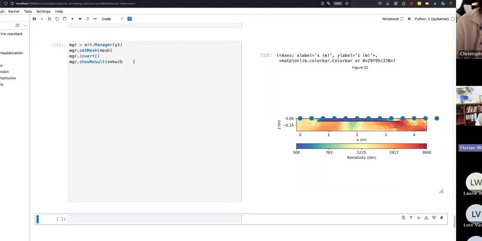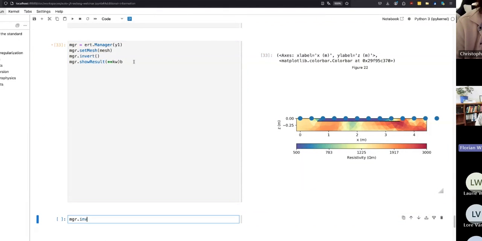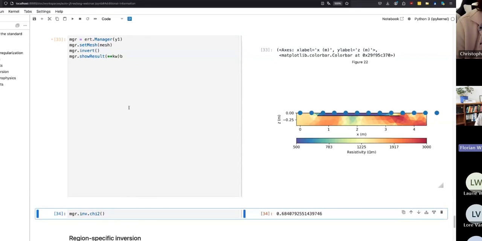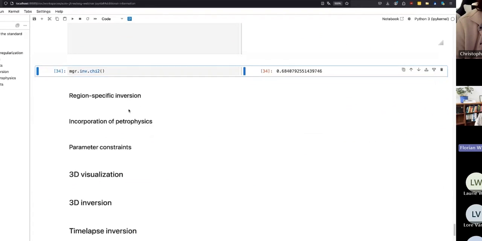We can also check again the data fit. Thomas has shown this already, the chi-square error. So this is below 1 even. So the inversion now has more flexibility in describing the data. Okay, so this was just a horizon in the subsurface, and smoothing is disabled across this predefined boundary.